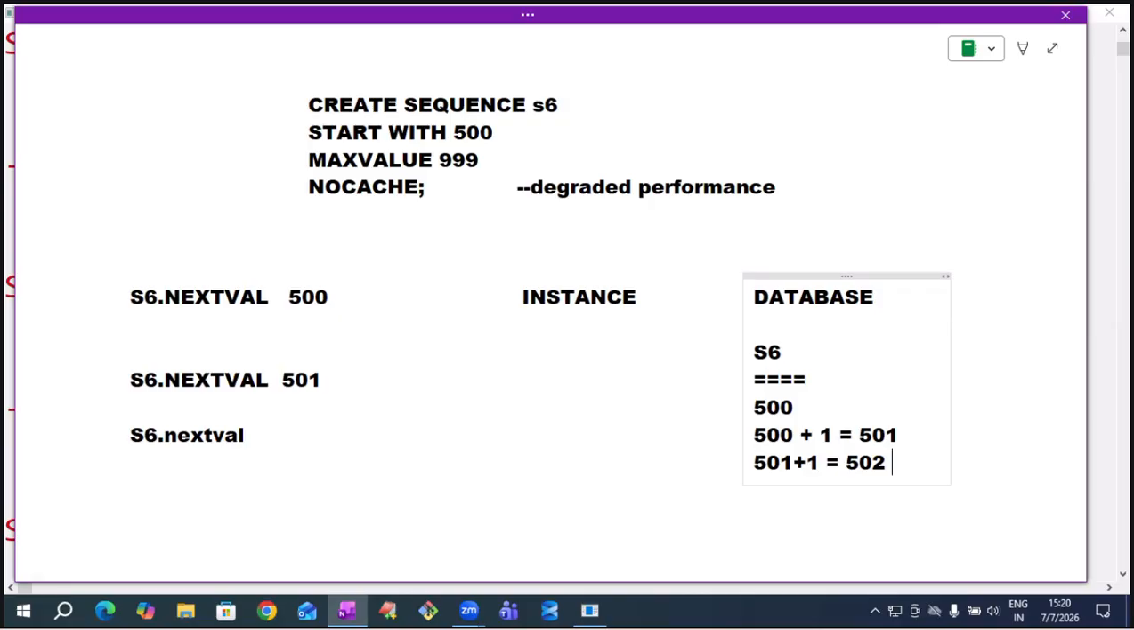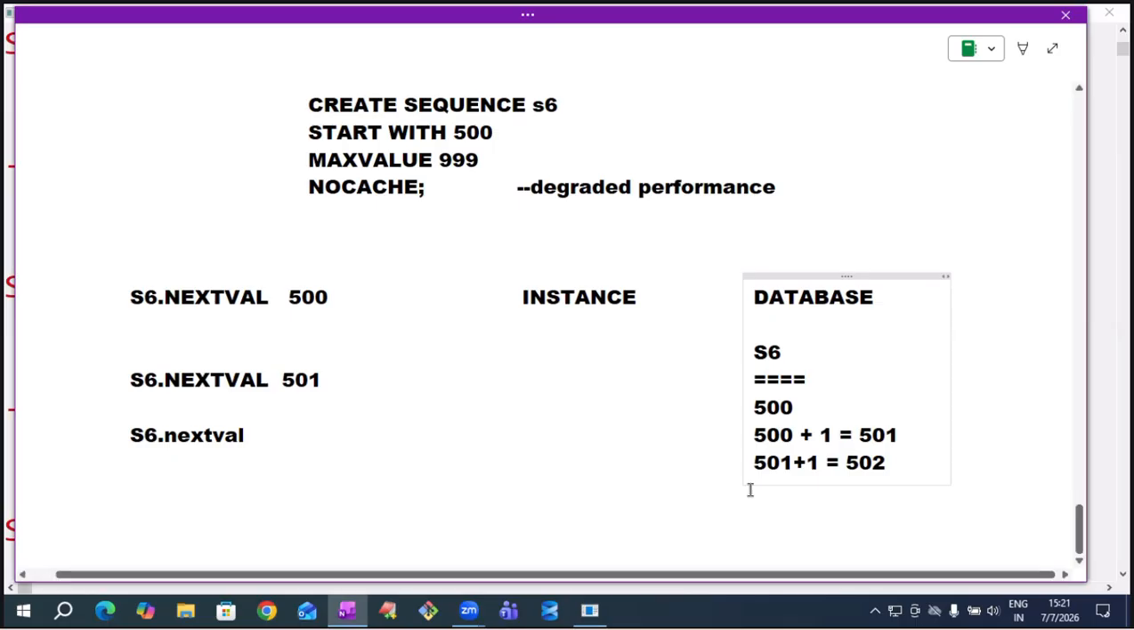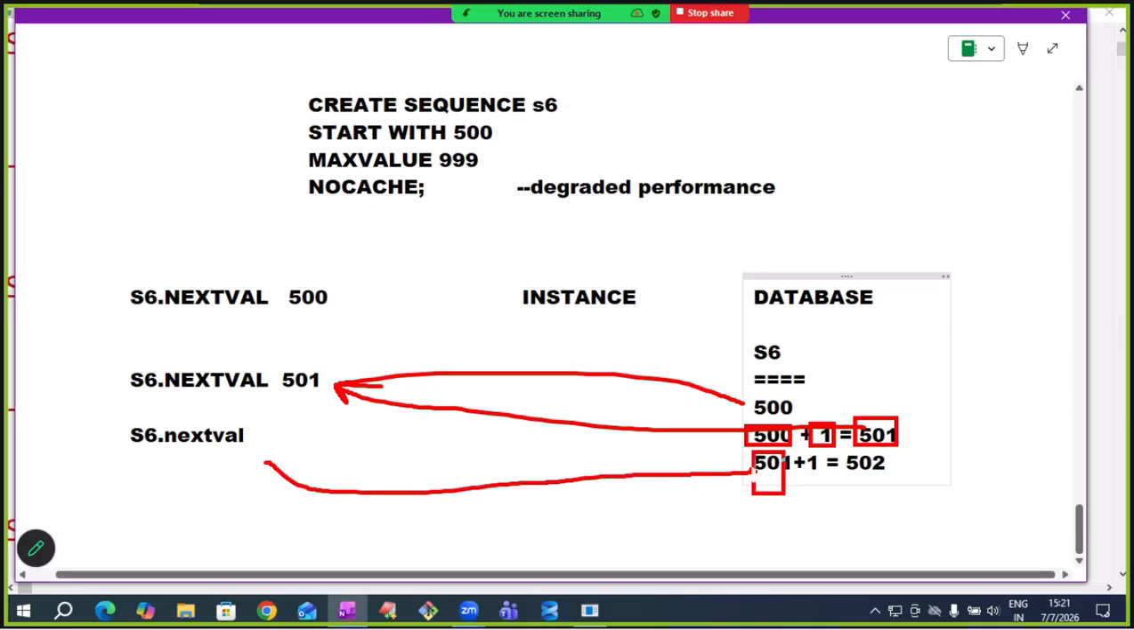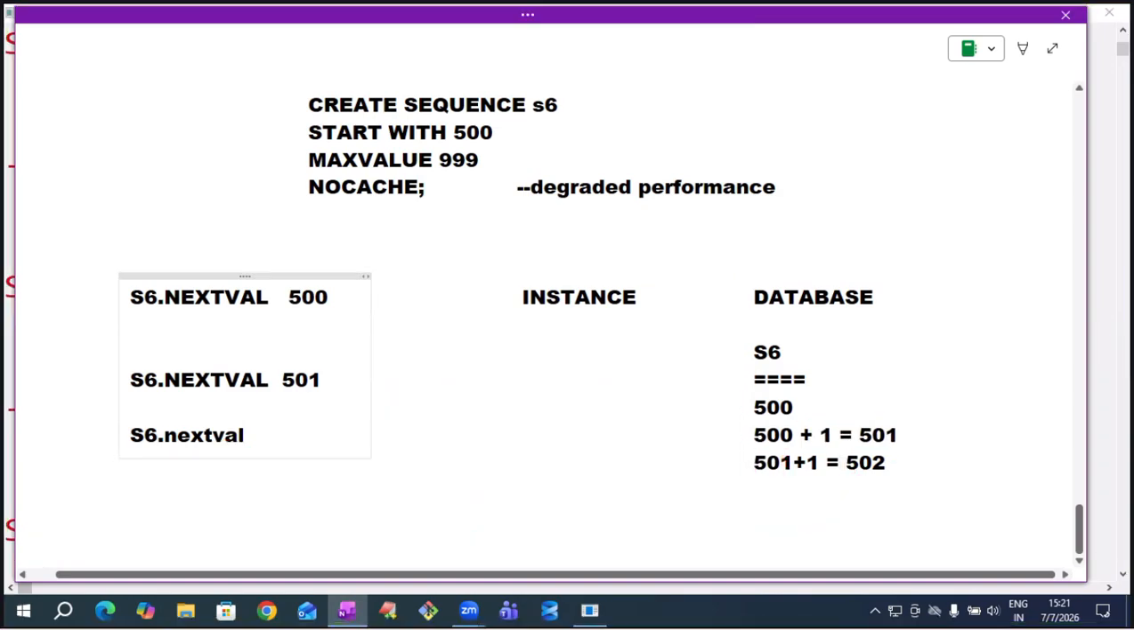Simple. But every time it is identifying the current value, adding increment by value, returning the value. It degrades performance. For every sequence call, identifying current value, adding increment by value, it is returning the generated value. Again, I am calling, sequence current value identified, adds increment by value, generated value returns to the sequence call. So like this sequential numbers it is generating.